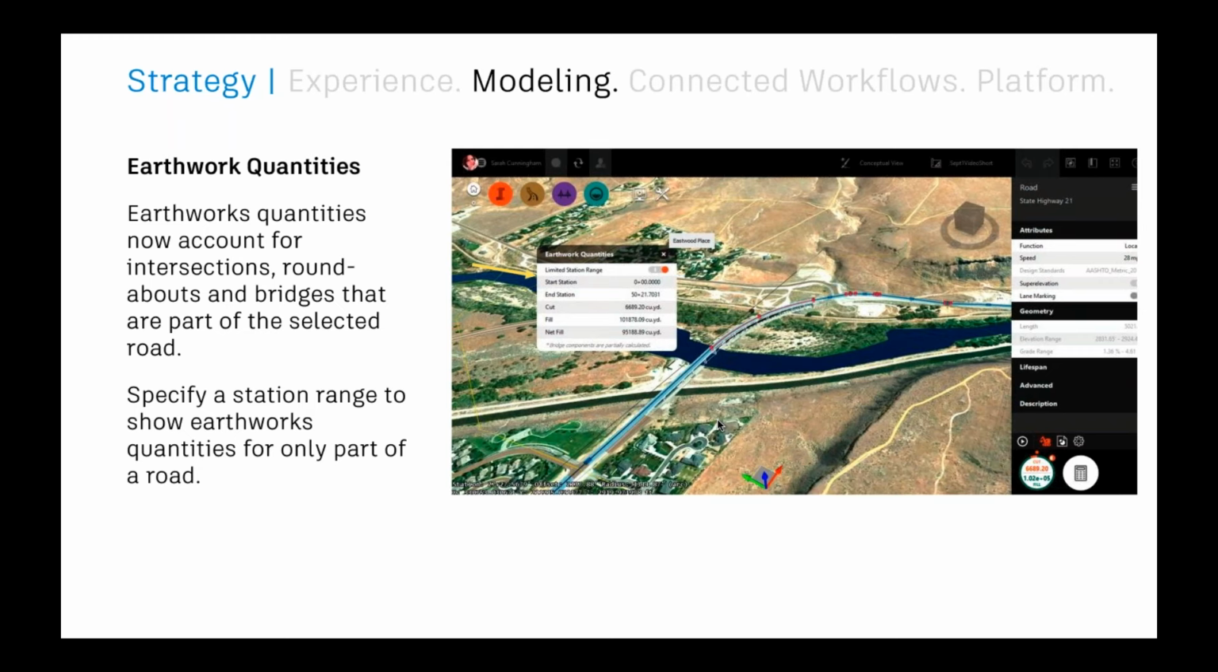A lot of customers said when they're looking at earthwork for roadway design, they really need to be able to specify or limit the range they look at. They don't always want to look at the earthwork for an entire selected road. So they added a toggle that would allow you to specify a station range and view the earthwork quantities just within that station range. And that's what's shown here in the screenshot. There's a little toggle at the top of the earthwork quantities panel. And if you turn it on, you have the ability to specify the start and end station. Or you can turn it off and just see the earthwork quantities for the entire road design.